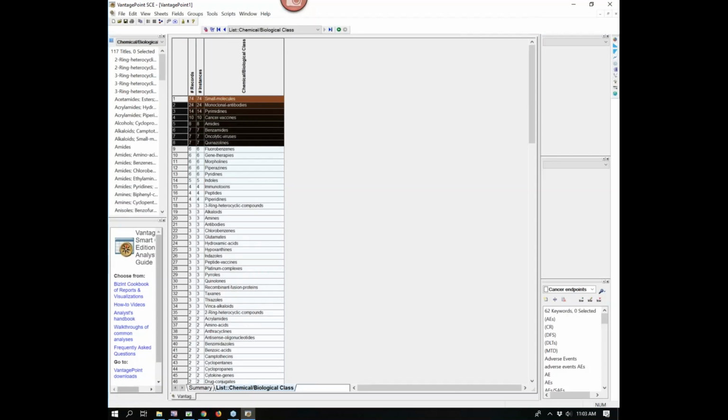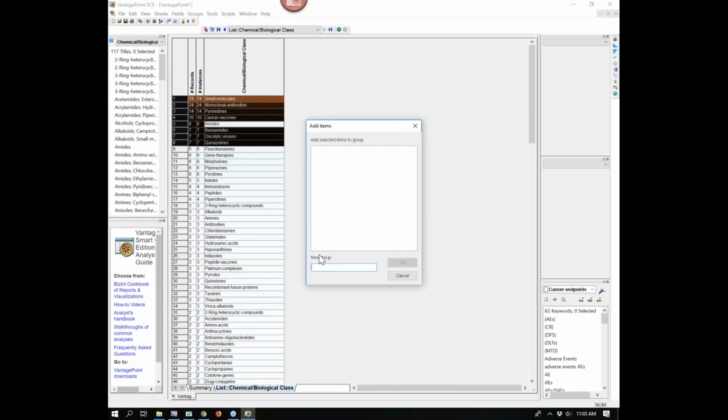So just for demonstration purposes, to show that difference between overall high phase and indication high phase, I'm going to only visualize a subset of these chemical and biological classes. Everything with 7 records and above. I can select and add selection to a group, and use a placeholder name for this, because when I build the bubble chart, I can choose to only use a group rather than the whole field, which would be quite a tall chart indeed.